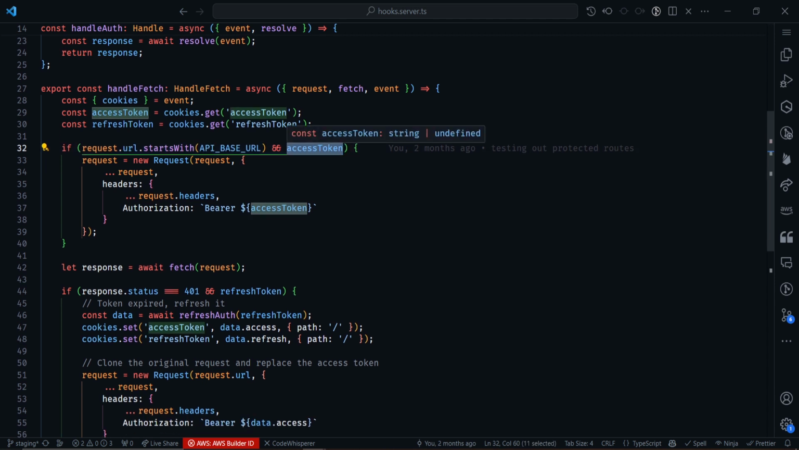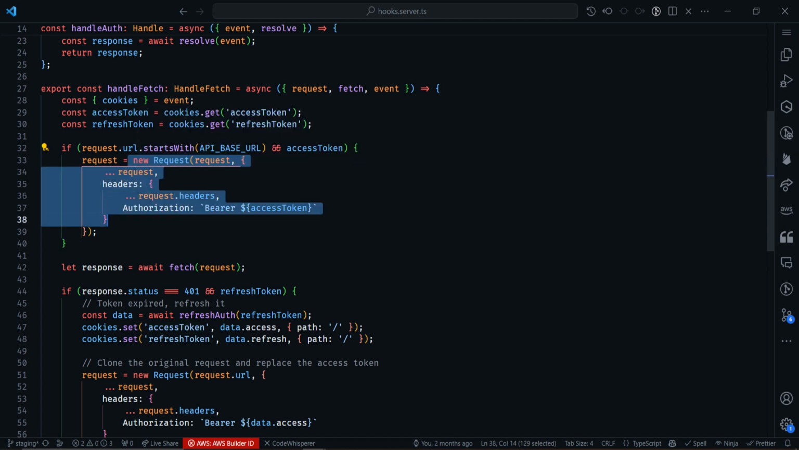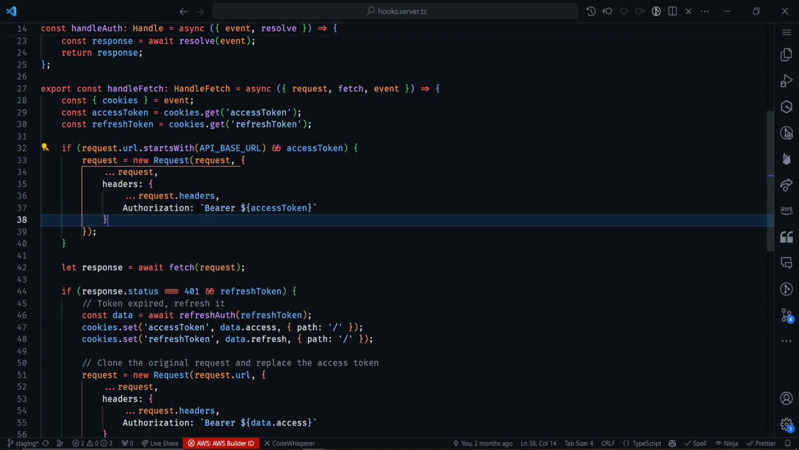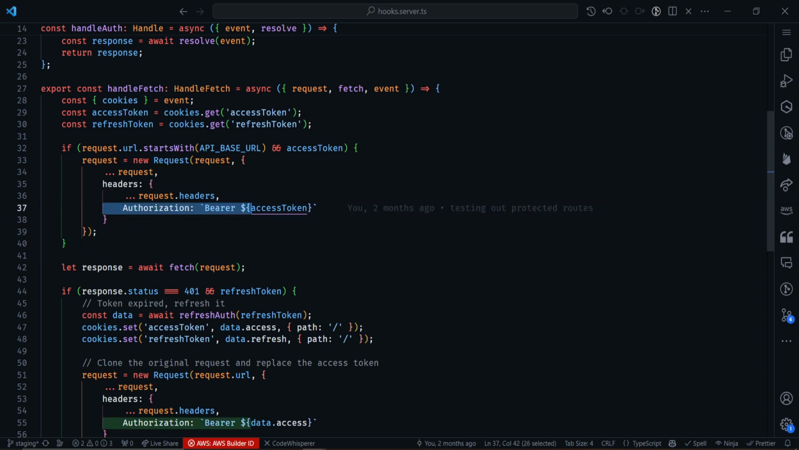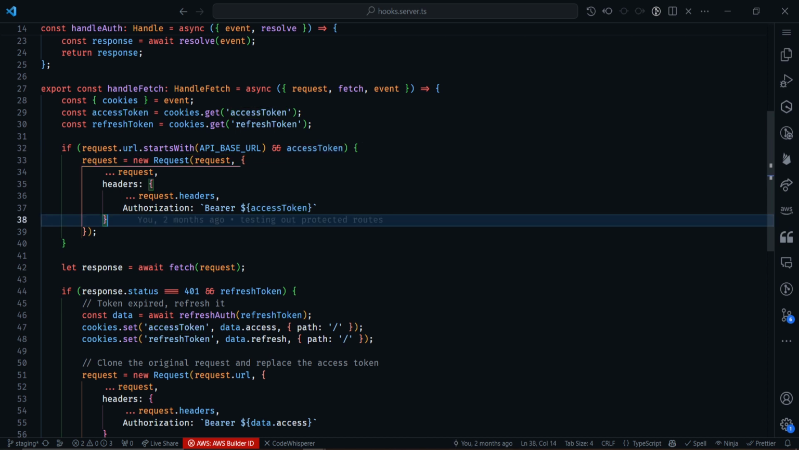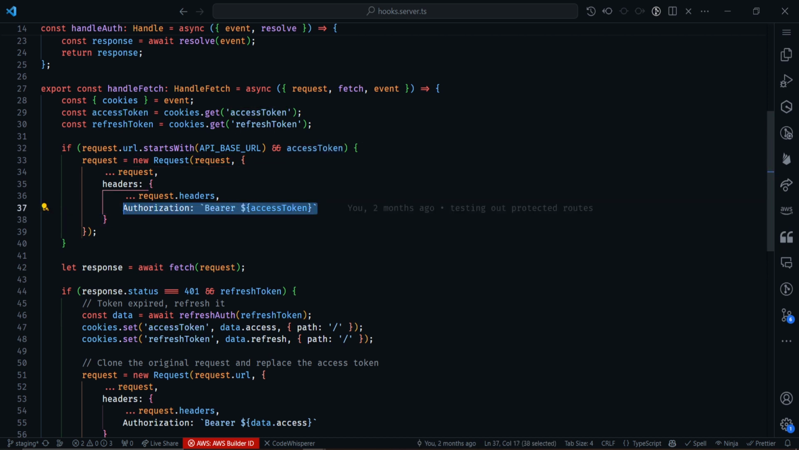Now, if that returns true, I'm going to basically clone the former request, the original request. But what I will do now is I'll just add this authorization bearer access token. All this bunch of gibberish of code is basically just to add the authorization header to it. So now every request being sent that starts with this API base URL, as far as the access token is available, I'll be adding it to my authorization here. And then I'll now get the response in this line 42 when that is done.